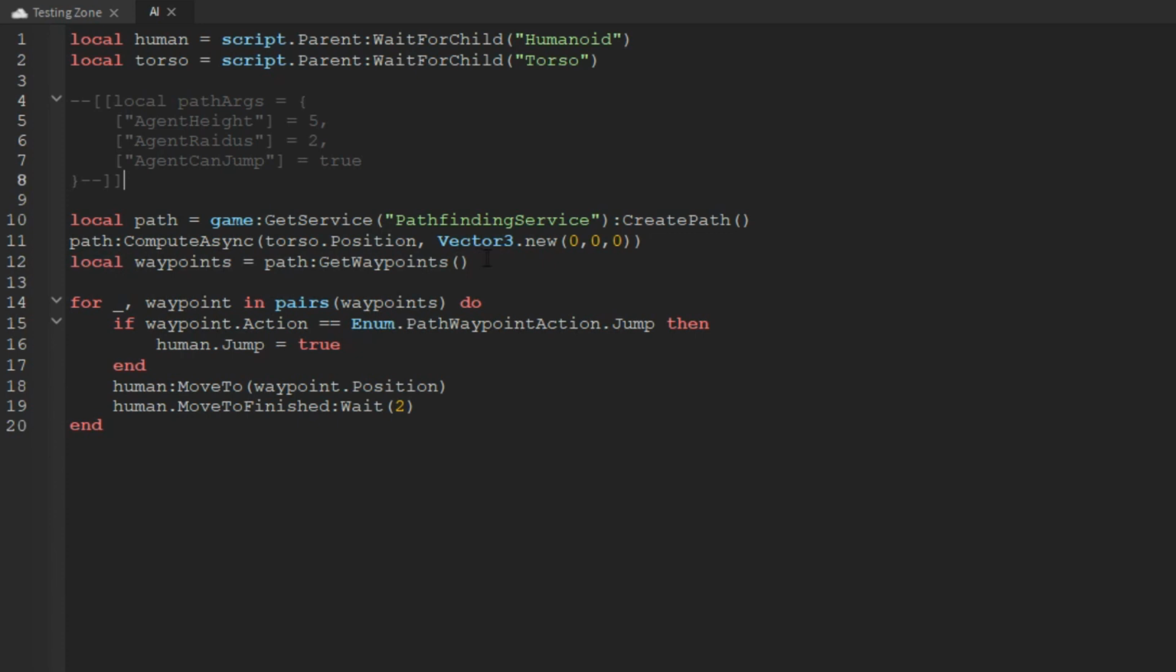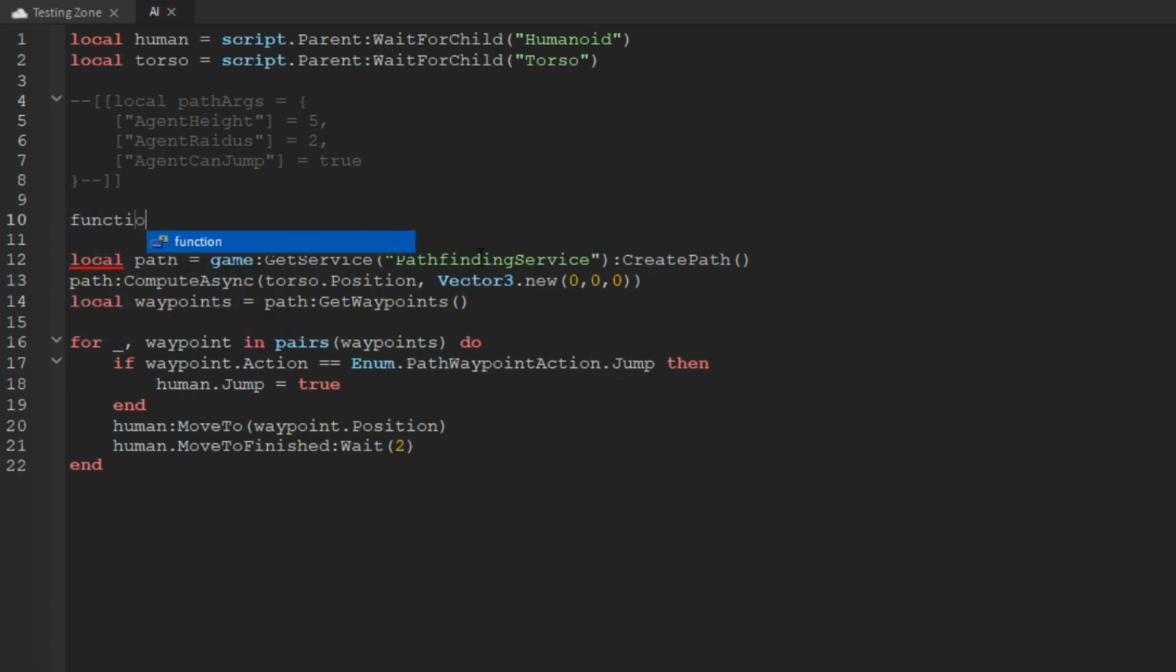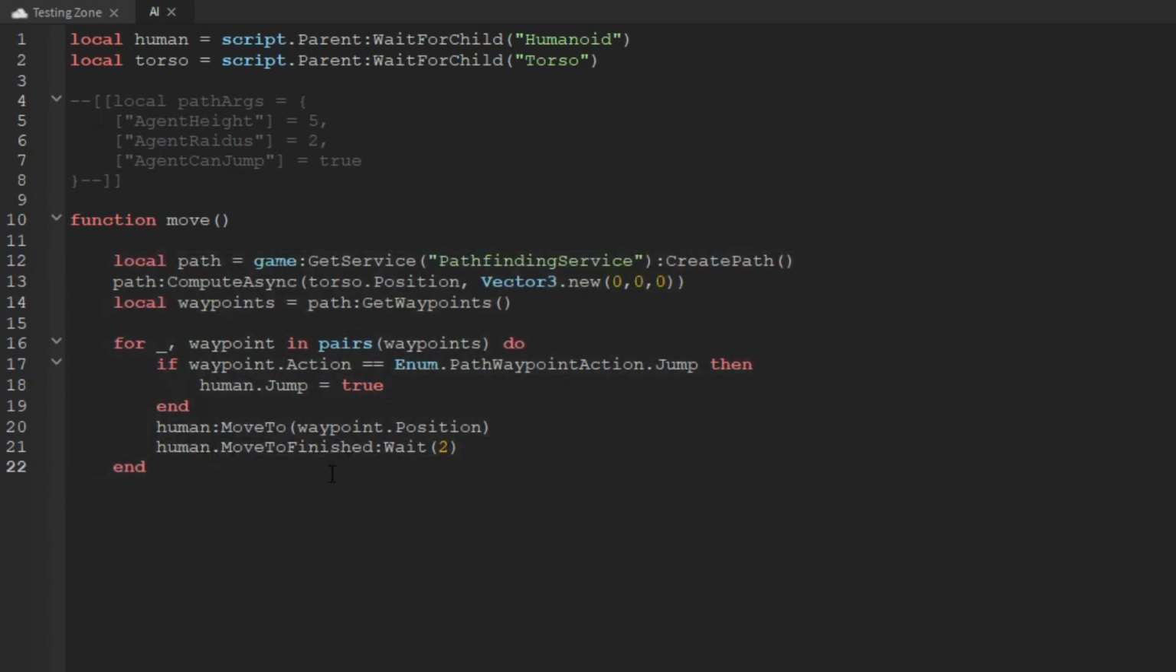So let's do function move() end. So put that whole thing in a function so we can loop it easily. And we'll do while true do wait(3) move() end. Okay, so every 3 seconds we're going to call the move function, and then it's going to run through this whole function, then it'll wait another 3 seconds and move again, essentially.